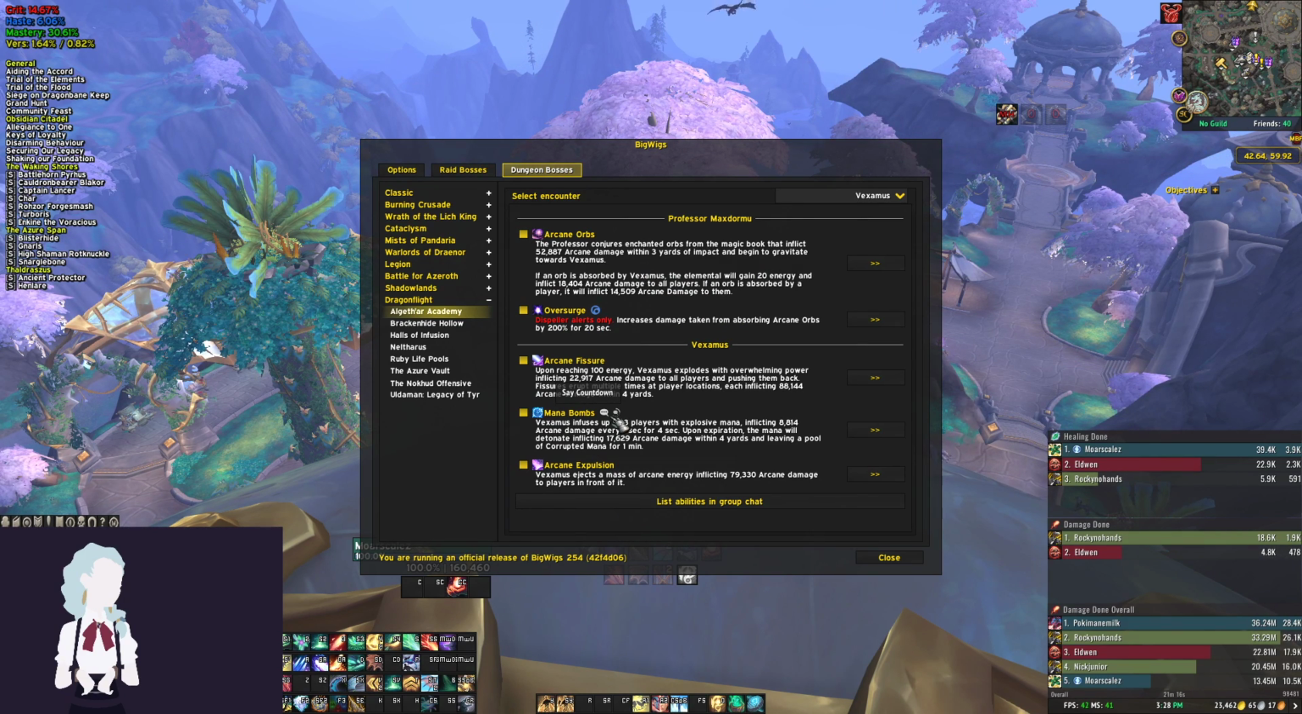Now, things to dispel, we have Oversurge to dispel, but I don't really need a notification for that. It's easy to see it, and a lot of the time you don't even need to dispel it on people. So we're going to ignore that. And then maybe a countdown for this boss.